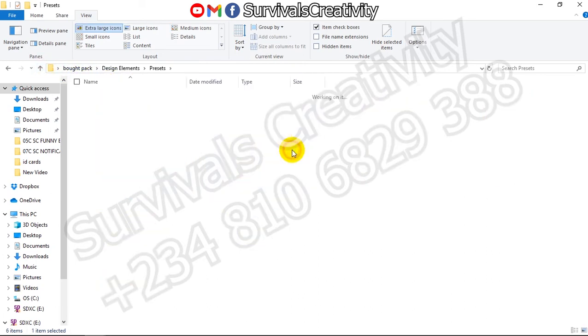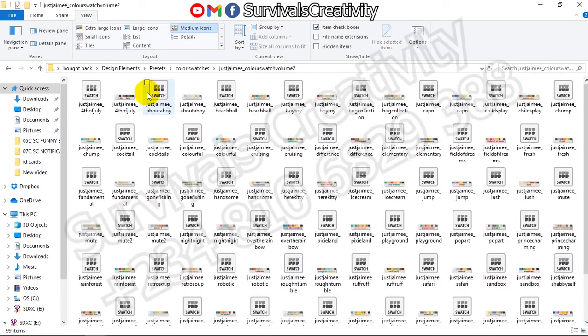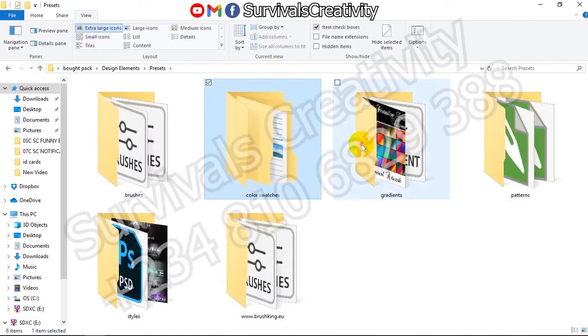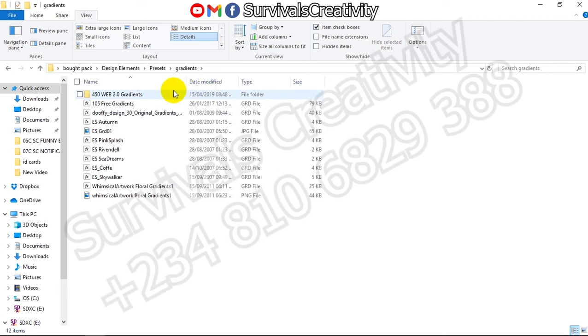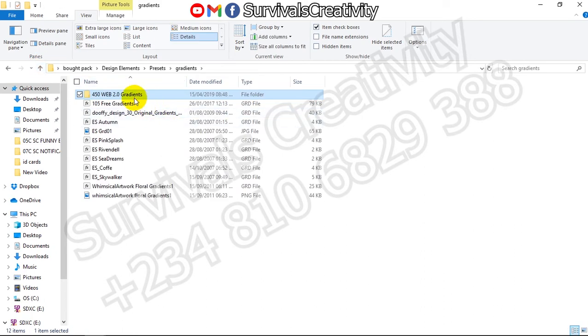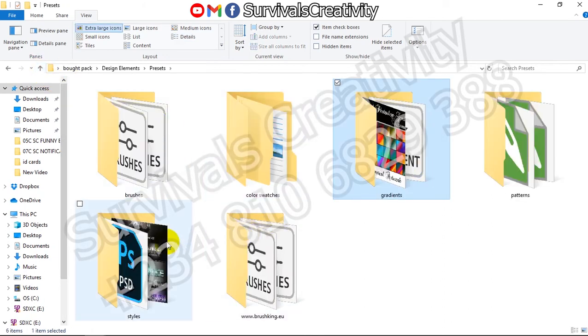Okay, so this is a color swatch. We have a good number of them here, the ones you need for your designs. So these are gradients. This folder has a file with about 450 web Photoshop gradients, and you can see this one has 156 web gradients for Photoshop. This one has 105, this one has 30. So they are a collection of gradients you need for your designs.